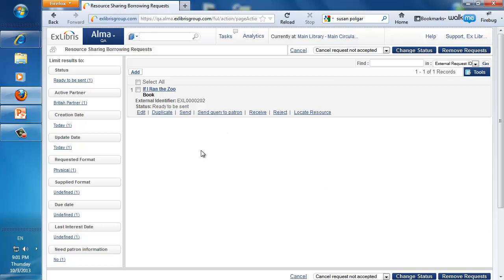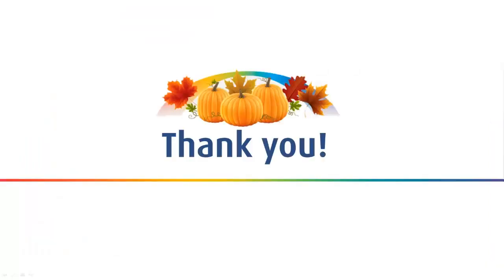So just to recap, we had an item that was owned by one of our partners, but not by the other. We created locate profiles for both of the partners. And when we clicked here on locate resource, Alma searched for the item in both institutions and removed from the list the institution that does not contain the item, so that the request will only be sent to the institution that did contain it. And this concludes our demonstration of locate a resource before sending a borrowing request.